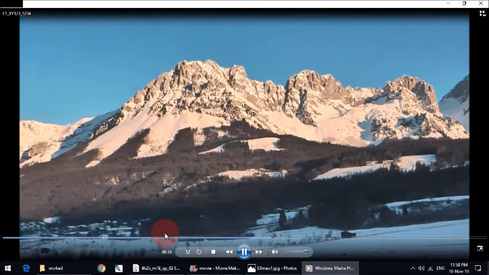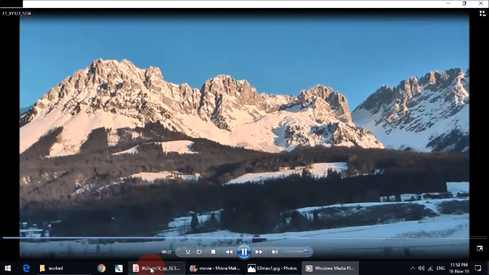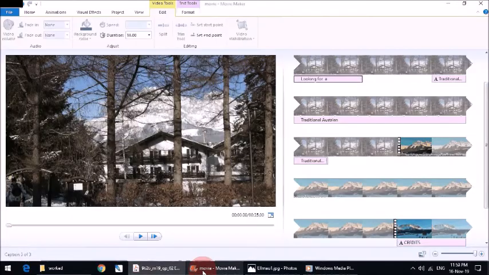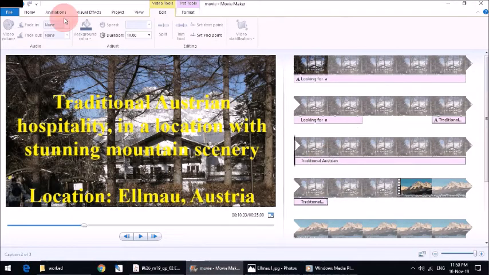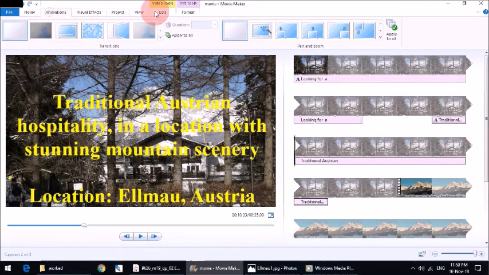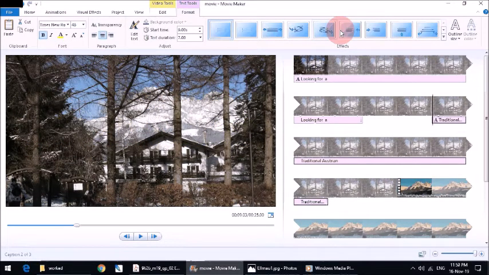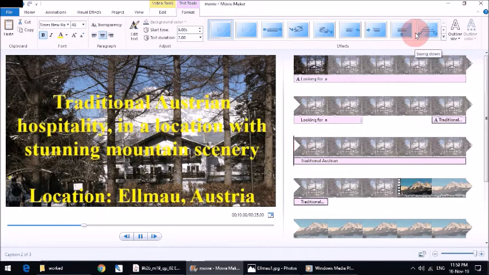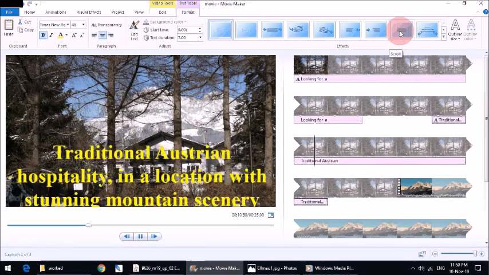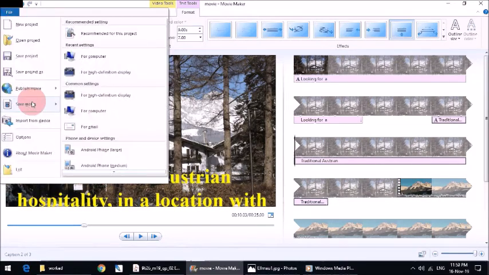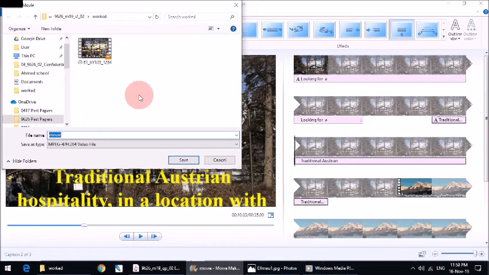I think we did not add the animation effect on the second caption over here. Text tools. We had to add a different animation. So again, save it and save your movie. Always check it, because you need to tick off the tasks that you have to do. You can overwrite it.